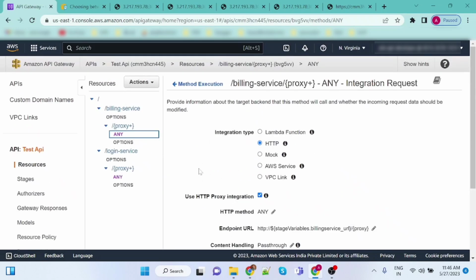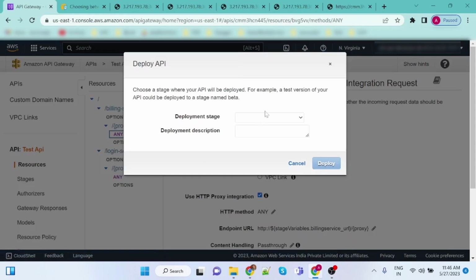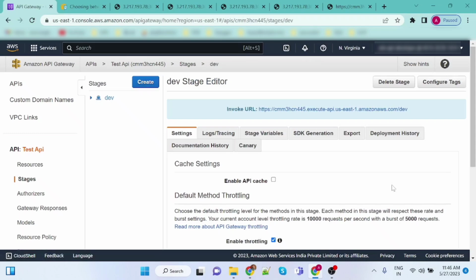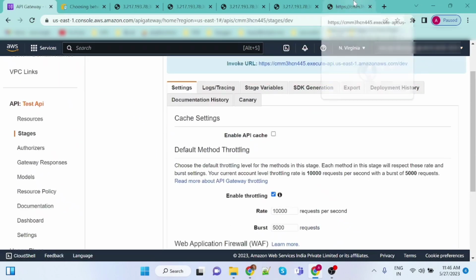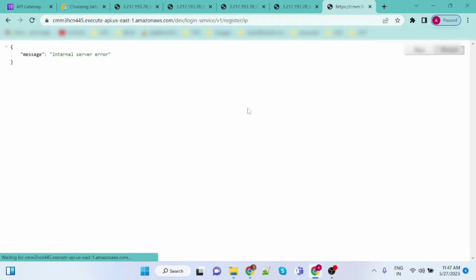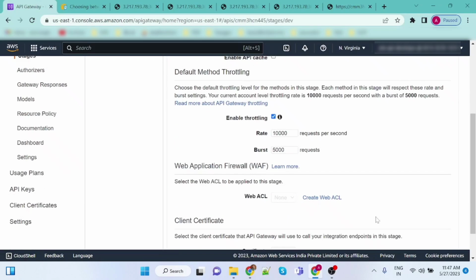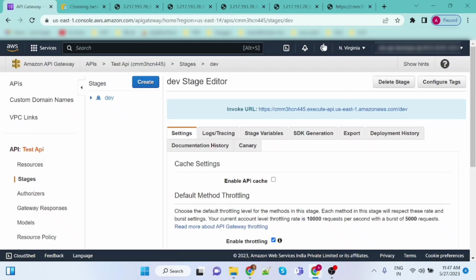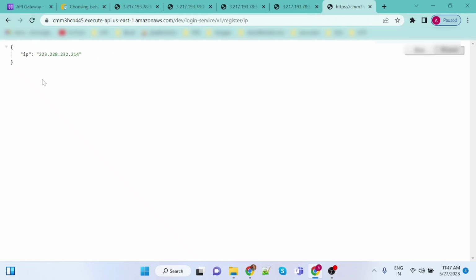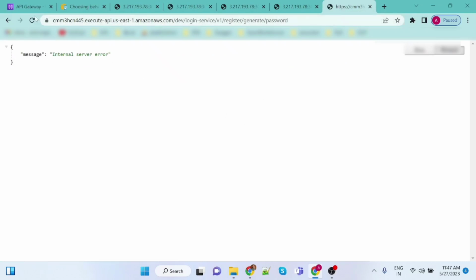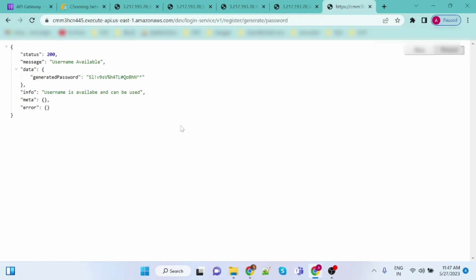As I have made changes in this API Gateway, click on actions and deploy API, and choose your stage for deploying. The changes have been deployed, and if I refresh this API, this will work. Yeah, it takes minimal time to reflect the changes. As you can see, the changes have been reflected and the API is working. Now copy this endpoint and paste it over here. This also works. Currently I have made changes, so it takes time to reflect. Now it will work every time.